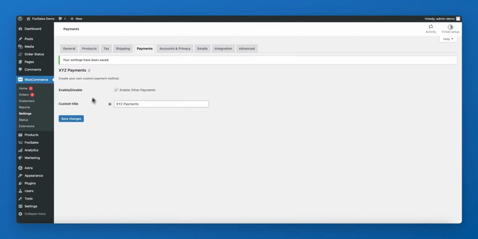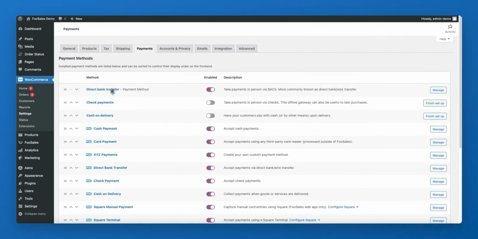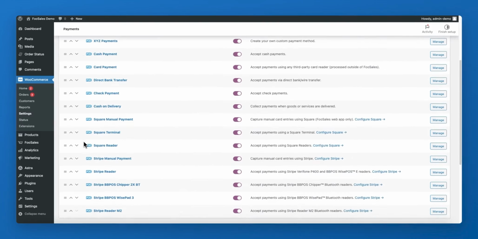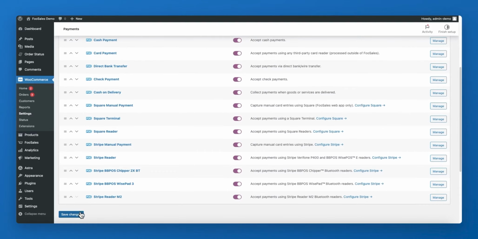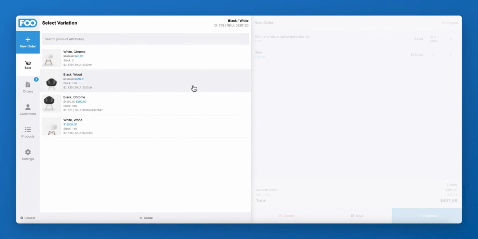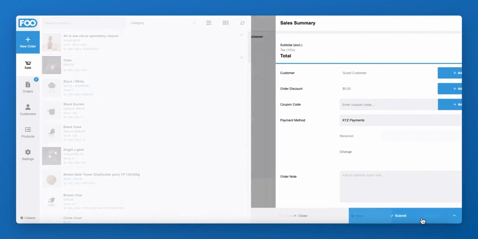You can also change the order that your custom payment method displays in the FooSales apps by dragging the payment method in the main payment method screen. Your changes will now be visible in the FooSales apps, and your custom payment method can be used at checkout.